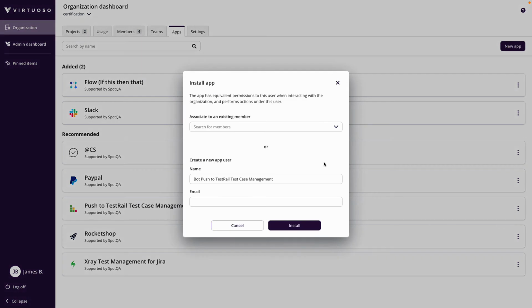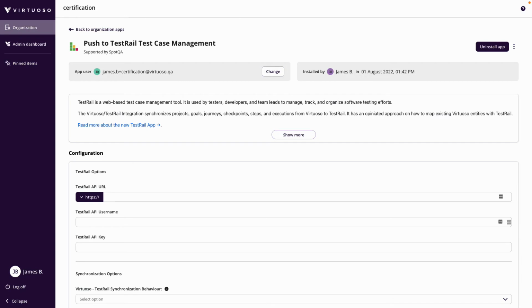Now you do need to associate this with a Virtuoso member, and as for all integrations, we do recommend you set up a user especially for integrations. So I've picked my integration user, and I'm now going to install the app. And now I need to configure the app.